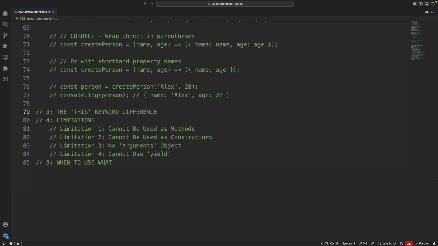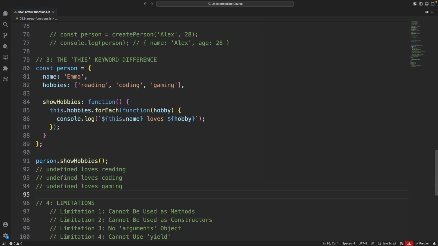Here is a common problem with the regular function. Suppose you are using this function, what is happening here? Inside this forEach callback, this doesn't refer to the person object anymore. Did you notice? It doesn't refer to the person object anymore. It's undefined, or the global object in non-strict mode.